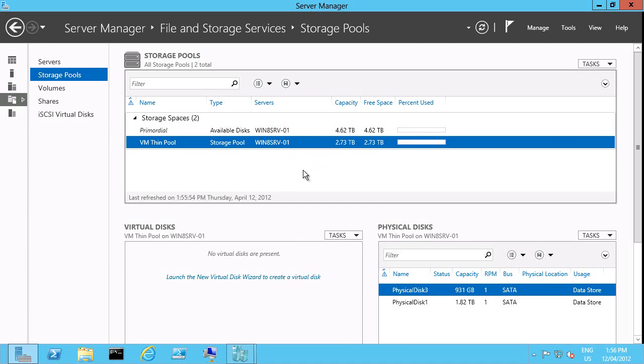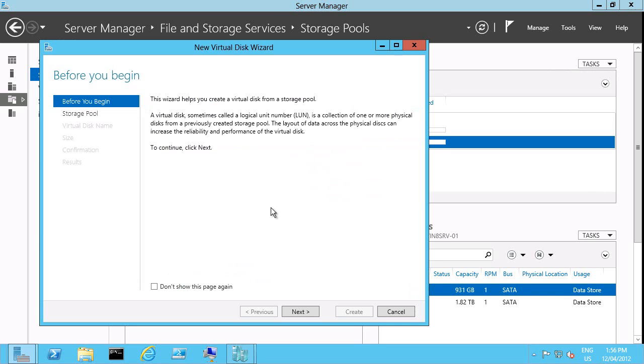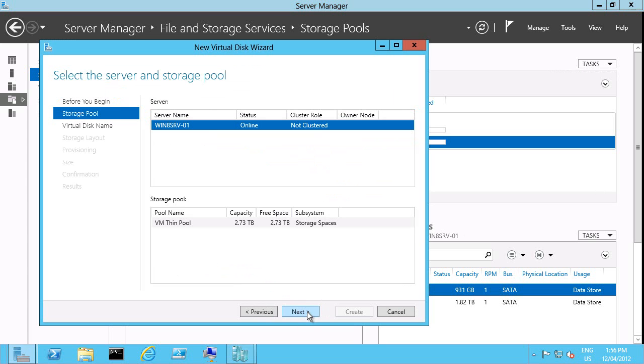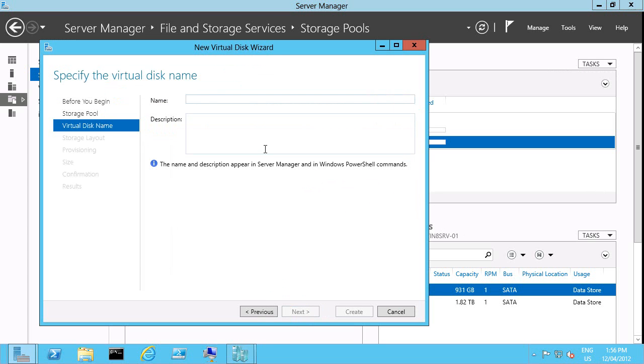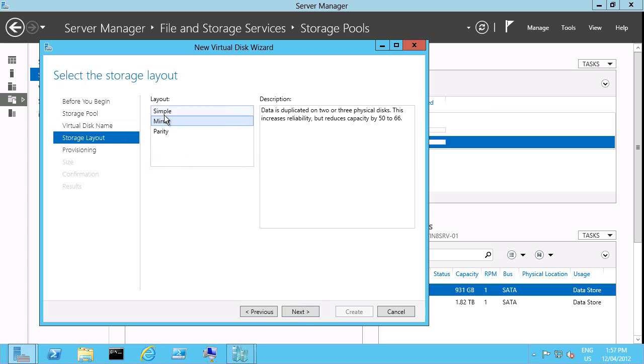The next thing I need to do is from that pool create a virtual hard disk that's going to be used for storage. So I click next. Okay, there's a thin pool. I'm going to call this my thin VM pool, just thin VM VHD. Click next. I'm going to have it do mirroring.